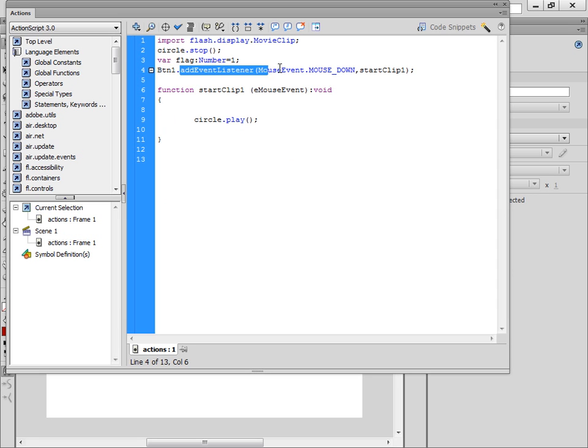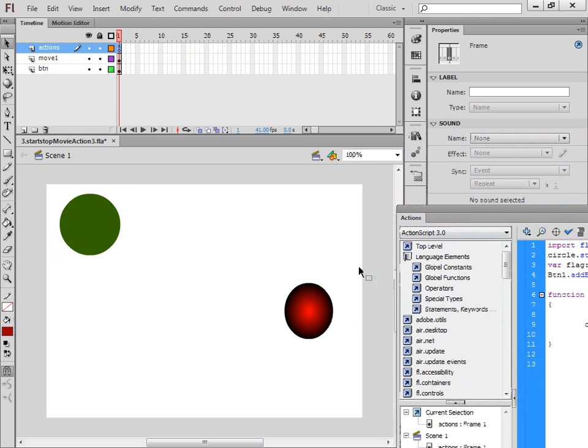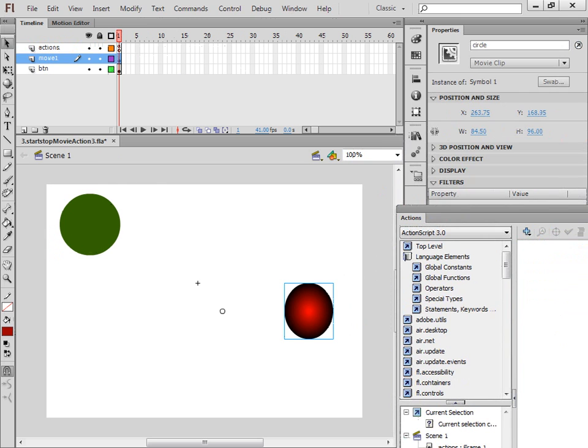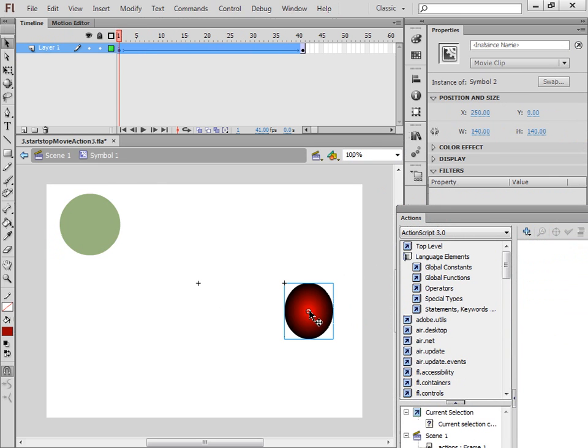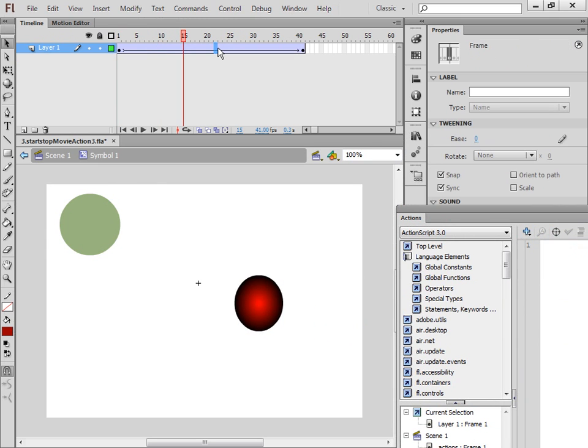There's an event listener, so it's going to keep listening until that button is clicked. When it is clicked, it's going to go to start clip 1. This is start clip 1. It's a function. It's then going to say circle.play. And circle is this. There's a nested tween there.